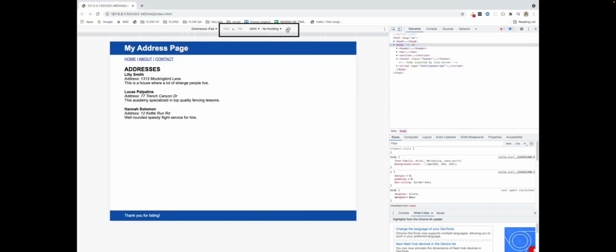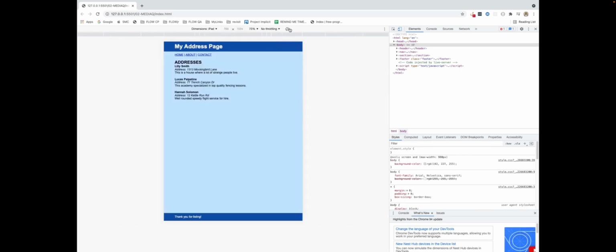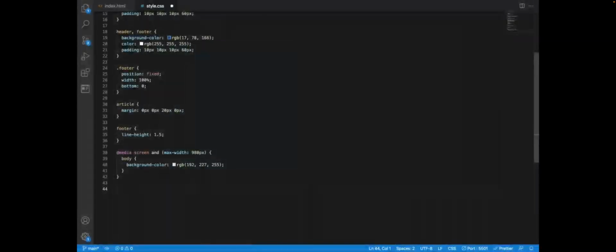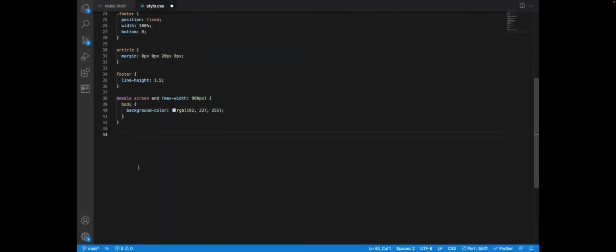When we change this simulated orientation from 768 pixels wide to 1024 pixels wide, wider than the 980 pixel breakpoint, the color changes. Again, as per our current media query, a screen width lower than the specified 980 pixel width will change the color. Next, we will add another common breakpoint for smaller screens.